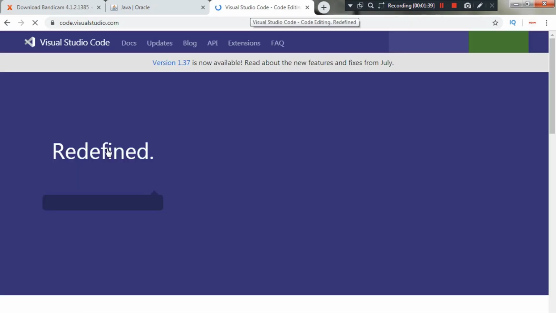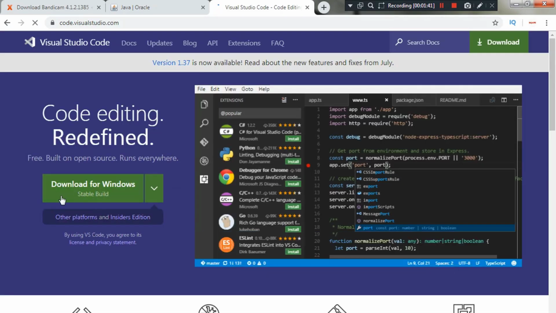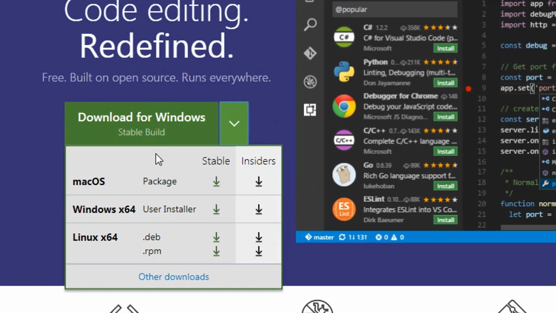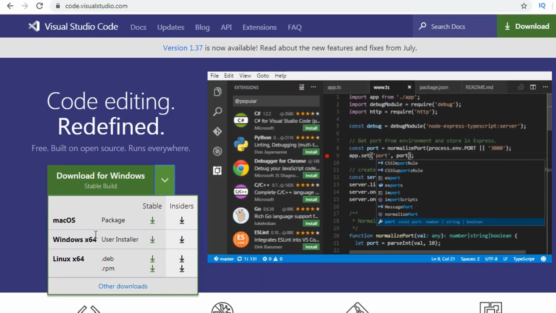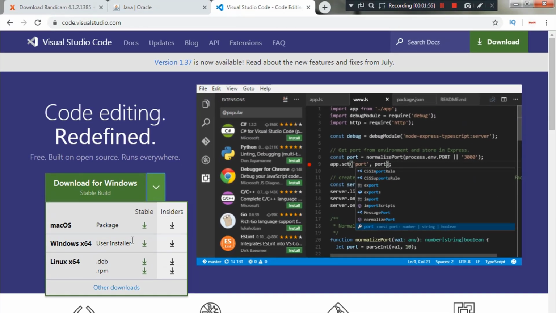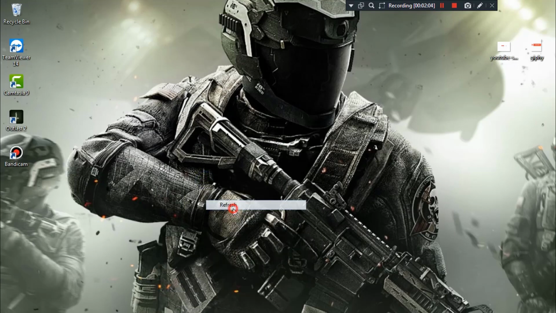You click on the link and you will see the download for Windows button over here. If you are using Mac OS or Windows or Linux, any kind of OS, you can use this Visual Studio Code. In my case, I'm using Windows, so I downloaded this stable installer to my computer, and I already downloaded the software before beginning the video.